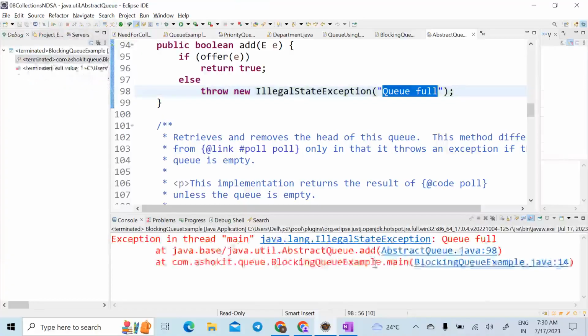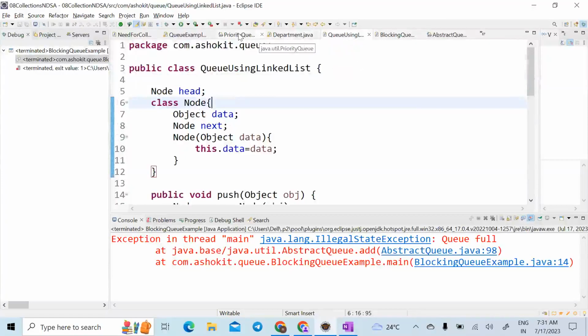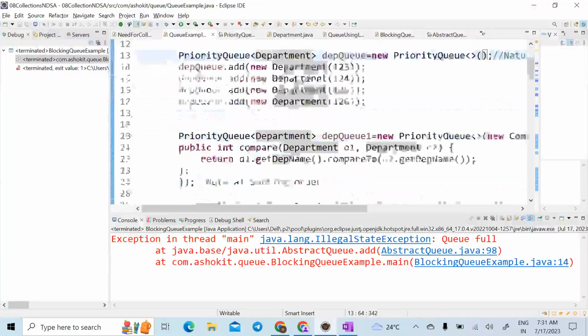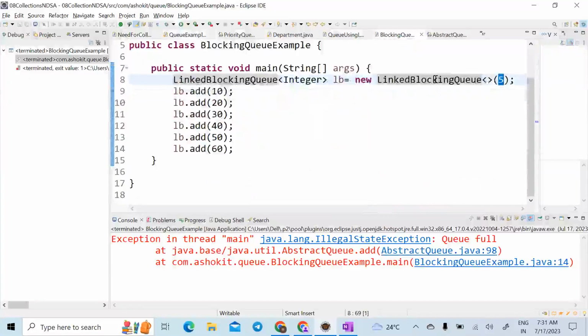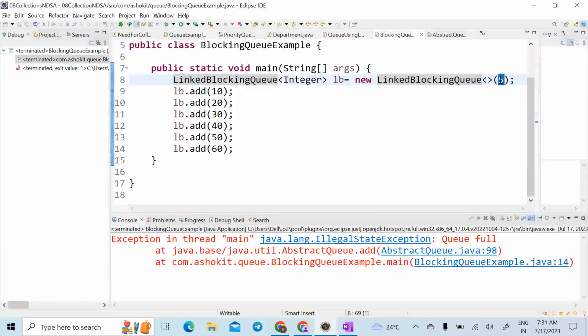That means, can you increment the size of the array once the linked blocking queue is created? Can you increment beyond the size? No, you can't. But is it happening in the priority queue? In the priority queue, just now we have taken, did I mention any size? No. But are you able to add any data, right? So that means this is a specific limitation present only in the blocking queue, linked blocking queue or array blocking queue. Whatever size you mentioned, you can add the data till that size only. Beyond that, you cannot add it.